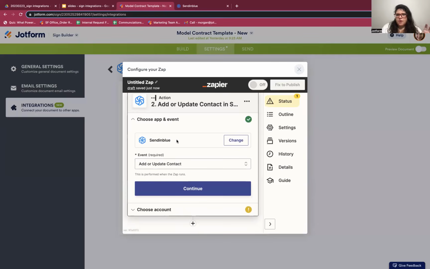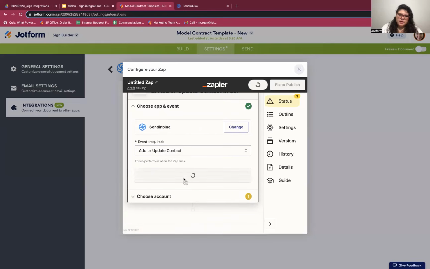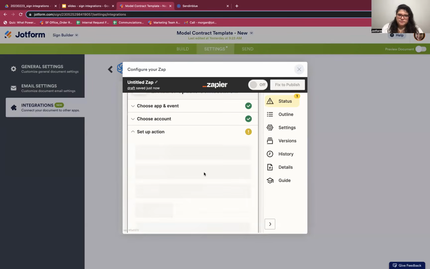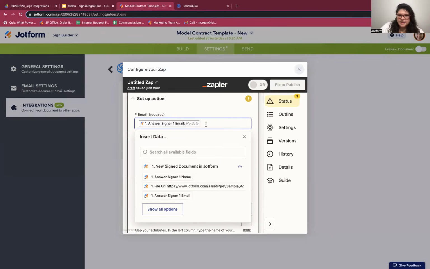Again, just confirming that we're connecting to Sendinblue. What we are doing here is adding or updating a contact, but you can also use this integration to send an email based on the signed data. I will hit continue. Again, I've got to connect to my account here and hit continue. The last piece of this is to map over the fields that you want to pull over. Email is required since this is an email platform, so everything runs on email. This has an email address pulled in by default, but it's not the one that I want to use.